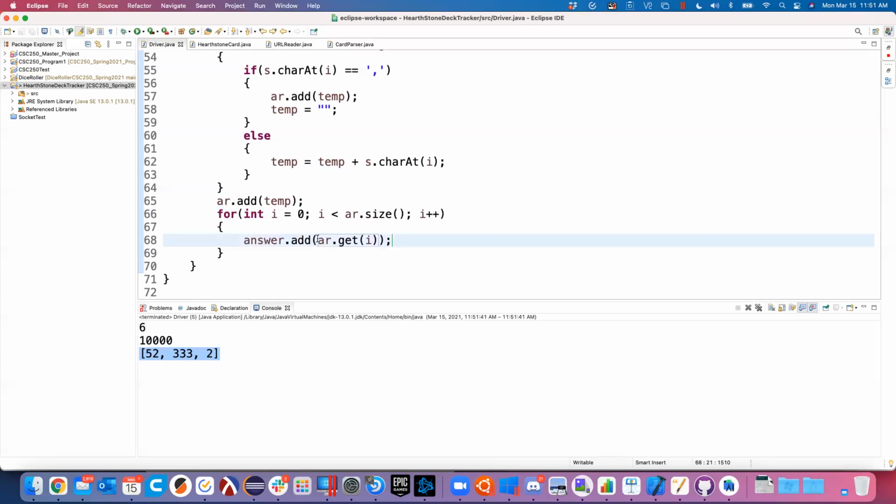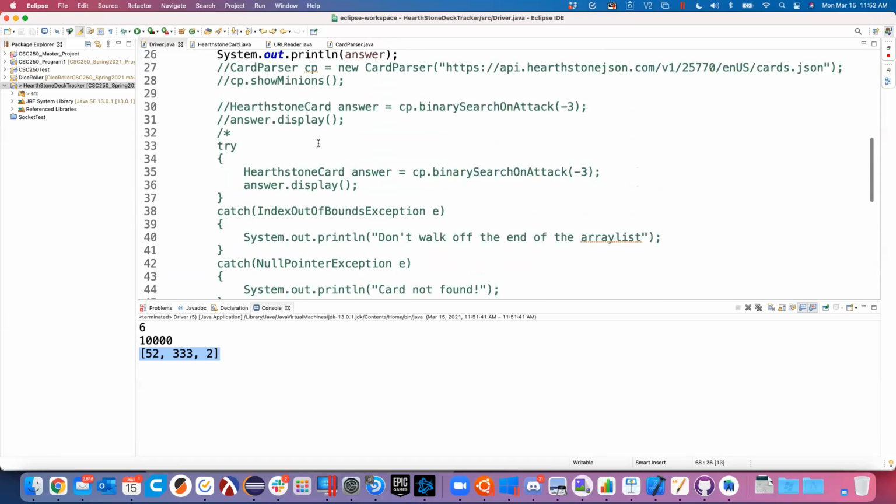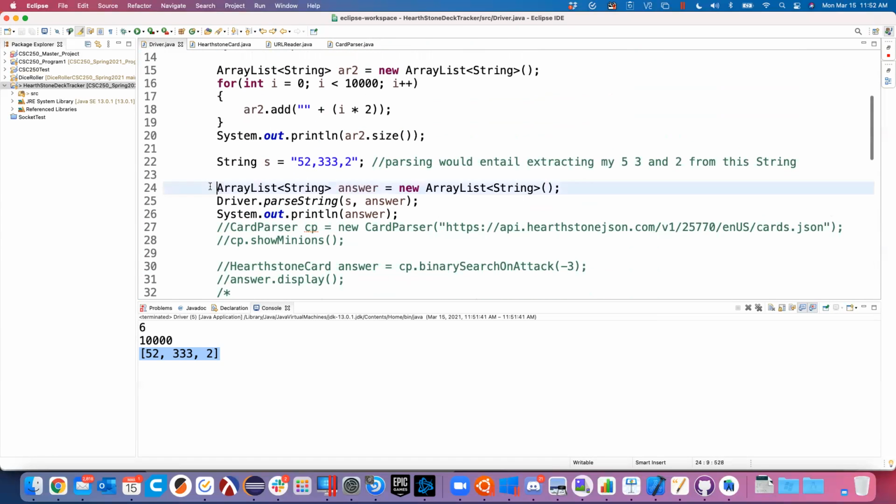Because I didn't rely on where AR was in memory. Instead, I said, give me the string that lives at a certain bucket, and go ahead and add that to the memory address that is answer. Add it to the array list that lives at that memory address. Now answer is a variable that was defined up here.